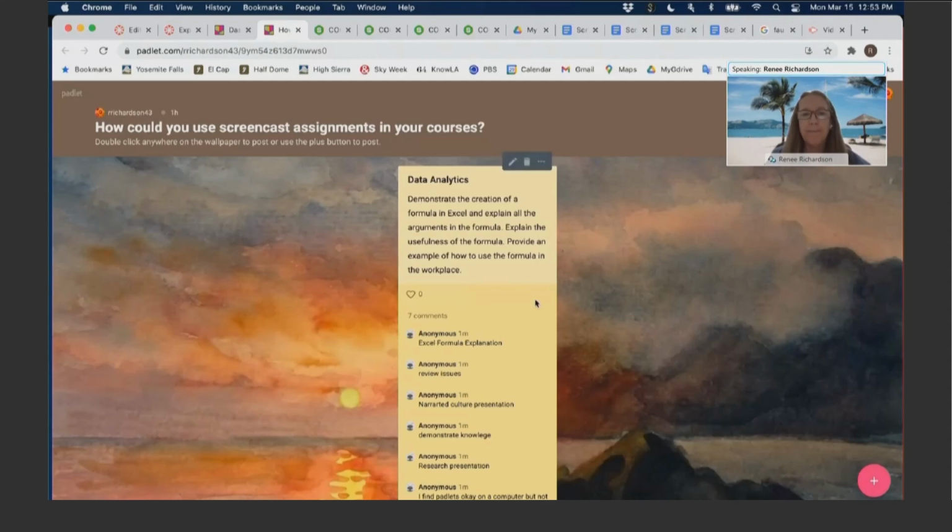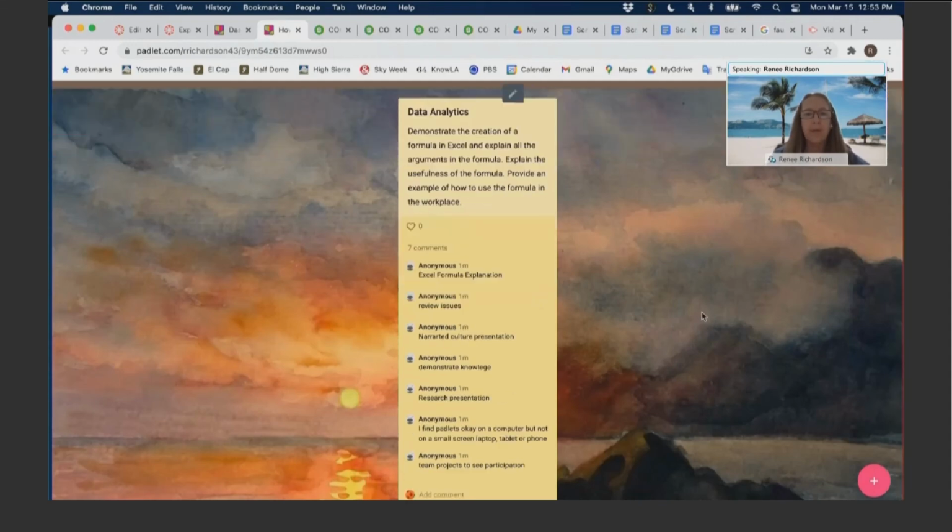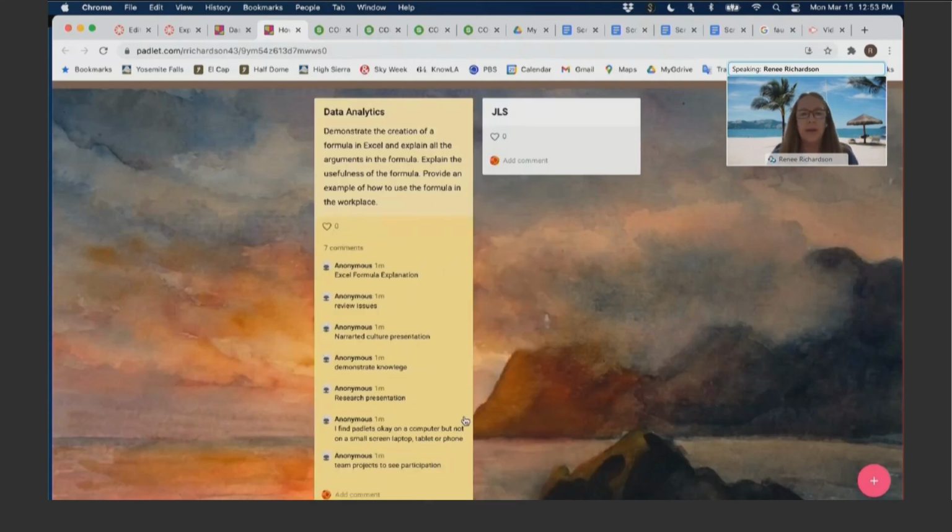Okay, so I'm seeing some comments, but does anyone want to double click? You can either double click and create a new if you have any ideas. If not, let's see, I find Padlets okay on a computer, but not on a small screen. Thank you for that tip about Padlets. Team projects to see participation. Yes, definitely. Research presentation. Yes, absolutely. Demonstrate knowledge. Definitely. Narrated culture presentation.